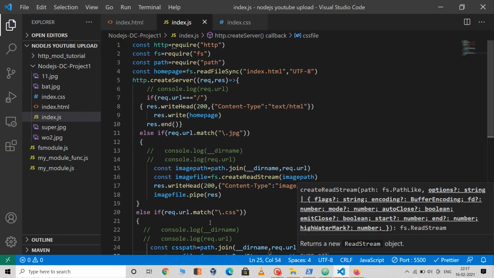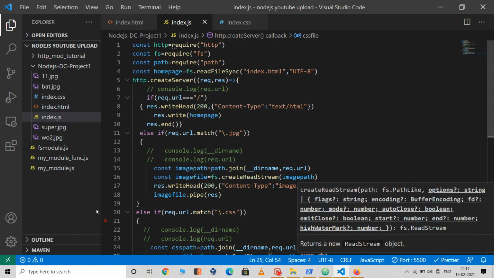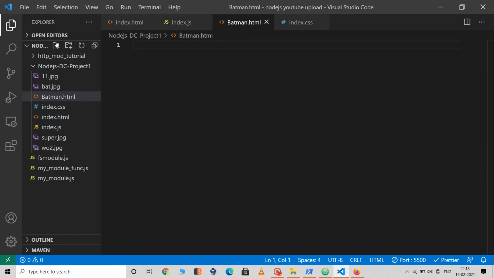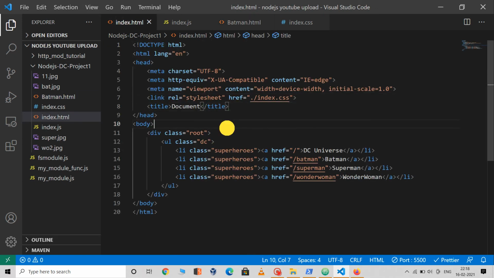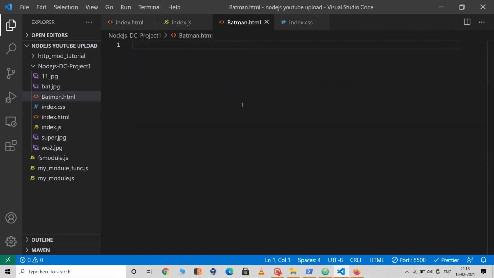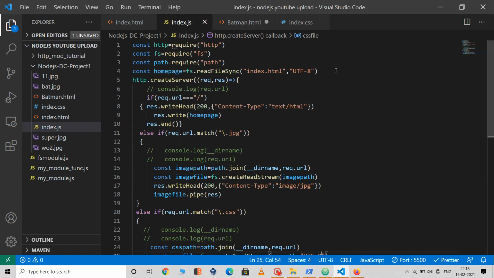So we have to do one more thing. Now our home page is ready. We have to create the same for Batman, Superman and Wonder Woman. So let us create for Batman for now, batman.html. Great. Let us copy all the code of our index.css file. Great. So everything is here.